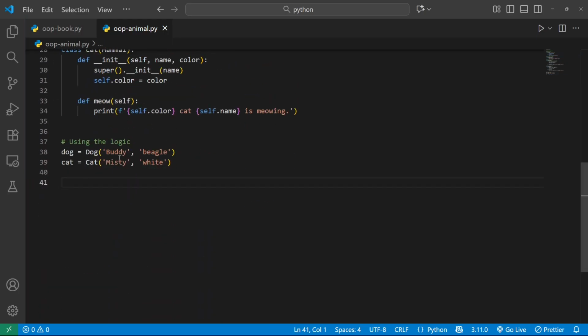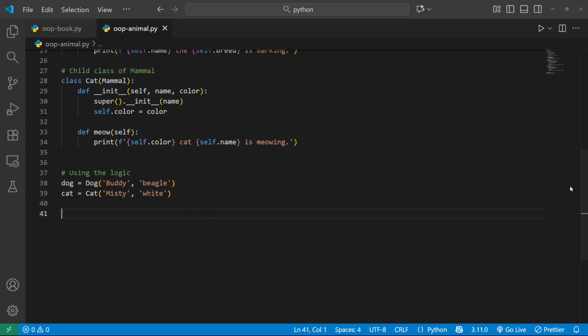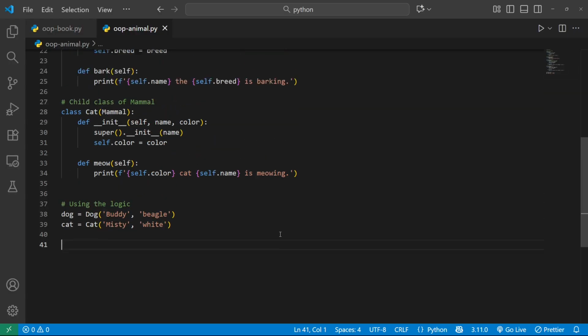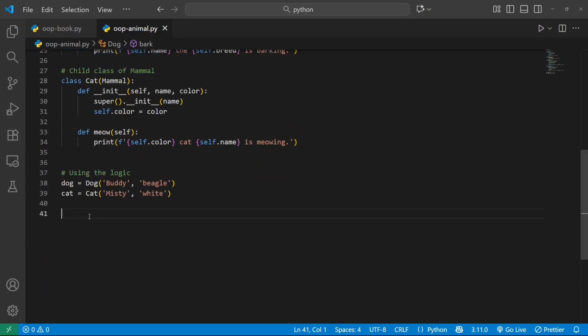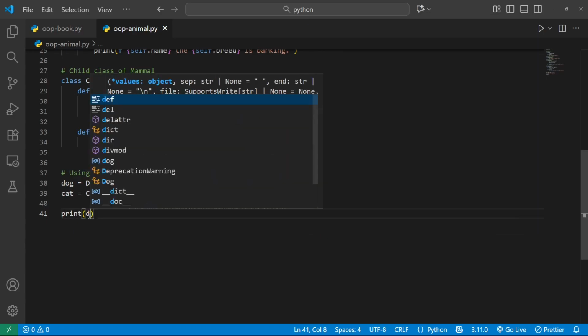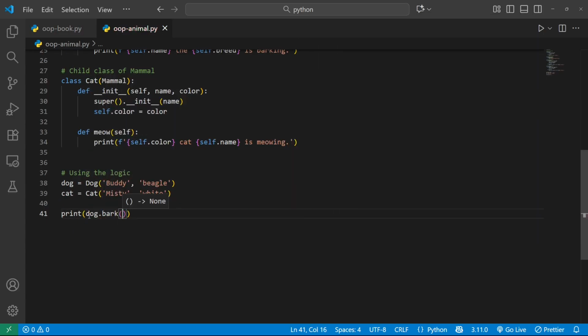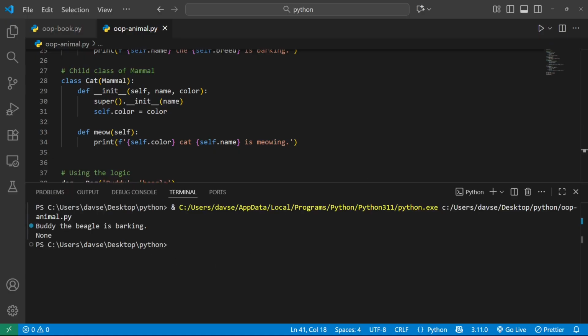So now we created a dog. Of course, the dog constructor has two attributes, the name and breed. And now we can try. At first I would like to call bark. So I will print the dog bark and we will see if it works. The beagle is barking. Perfect.